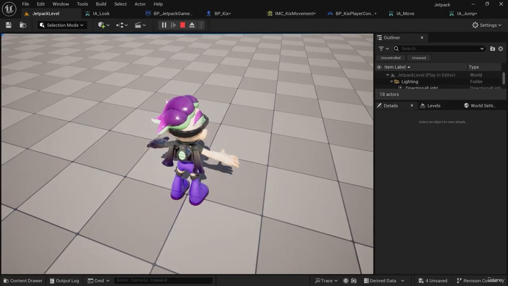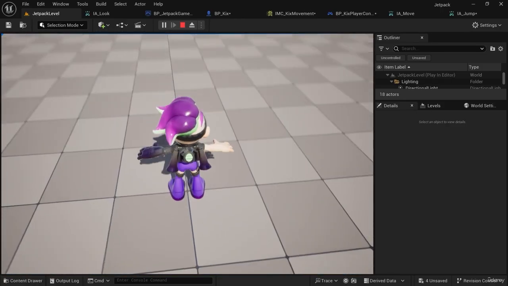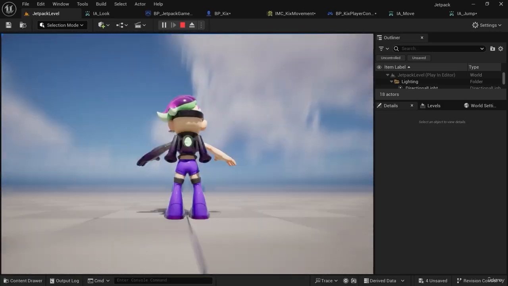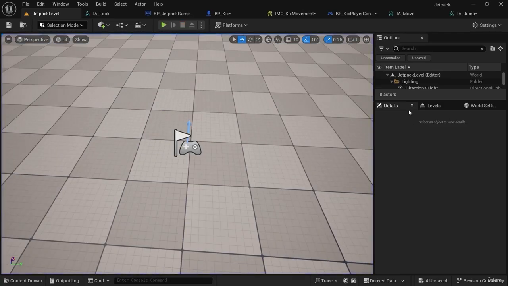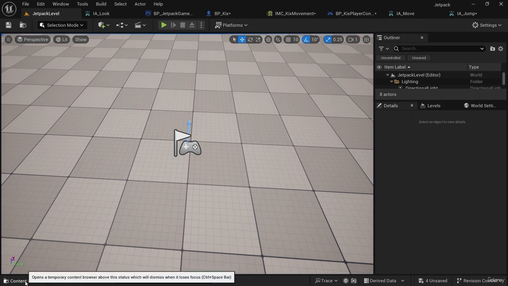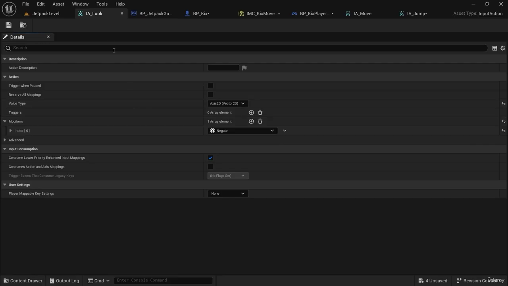Now, when I move my controller up, I'm looking down. And when I move it down, I'm looking up. That's not what I want. I want that Y-axis inverted. So just like we did with our IA look input action, we applied a modifier to IA look itself.